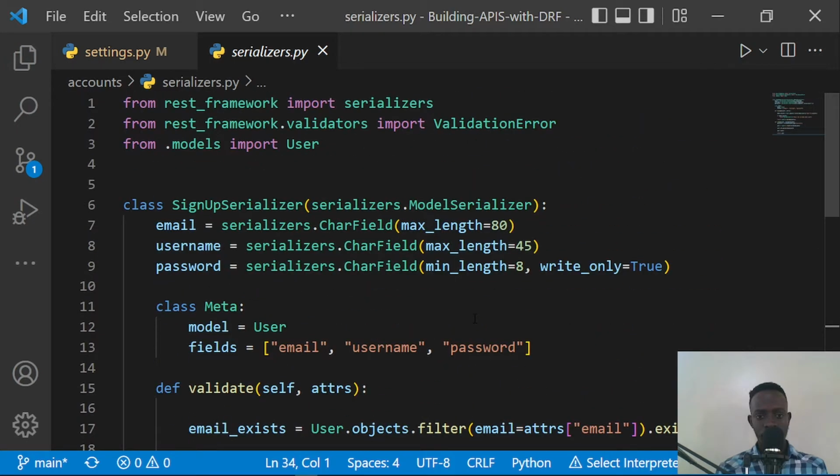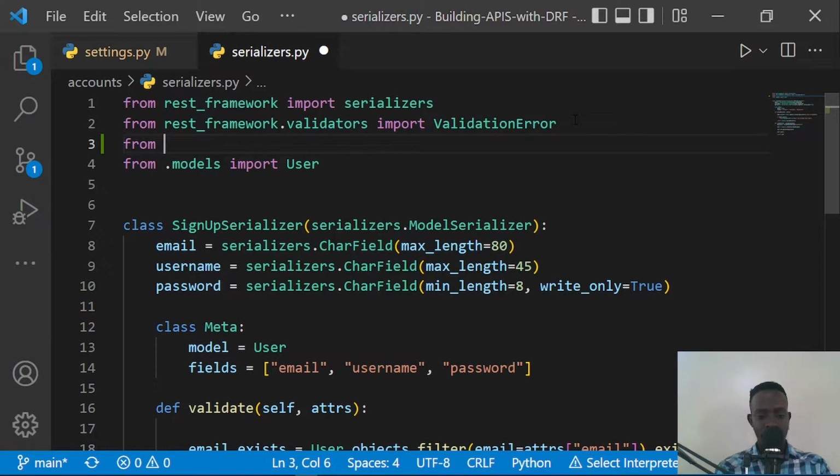So what I'll go ahead and do is to import our token model. Now remember, we installed our Auth token app, and that provides for us the model for our tokens. So I'm going to come right here and I'll start by importing a model.